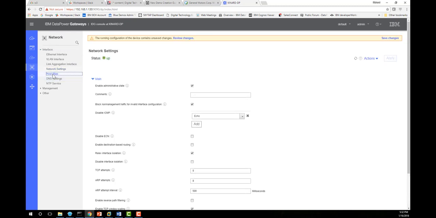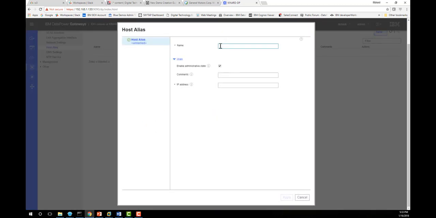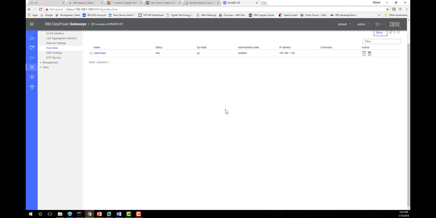Now we move on to host alias. DataPower has a host table list that will allow you to map host name to IP address. This comes in handy when testing and when your host is not a valid DNS entry. Let's add one called DataPower. We'll click on New, give it a name, and map that to its IP address. Come down here to the bottom, click on Apply, and now we've created a host entry called DataPower that we can use within our configuration.